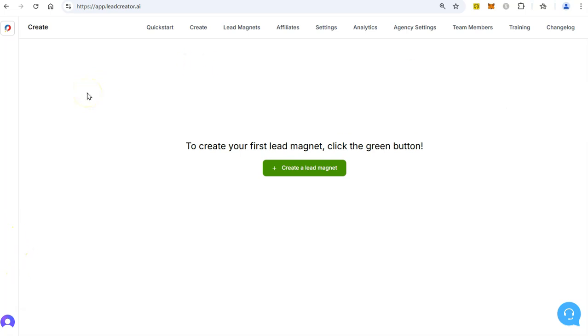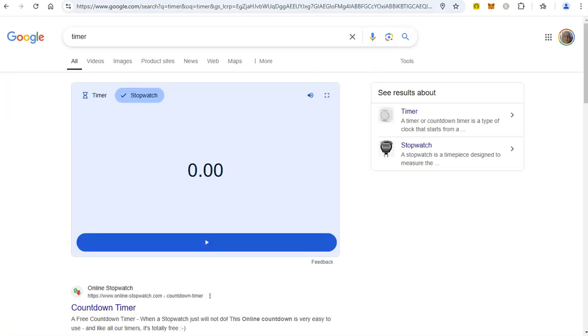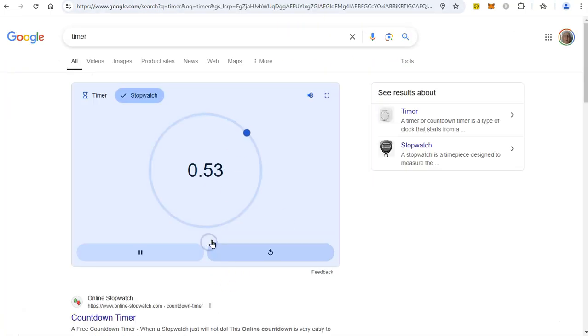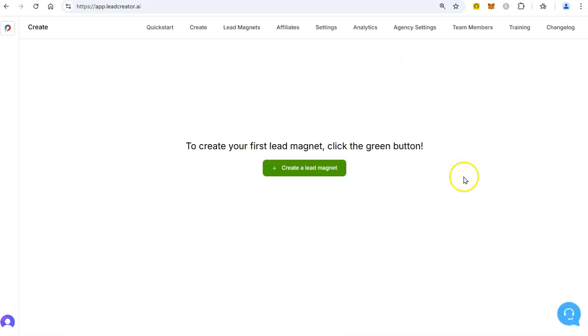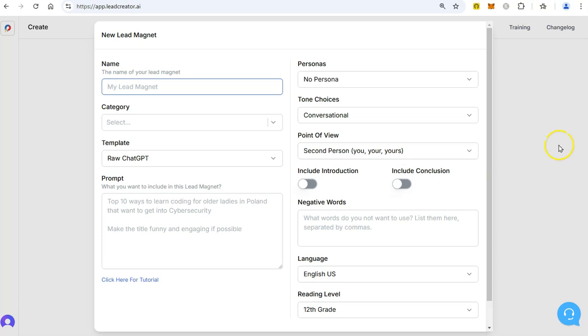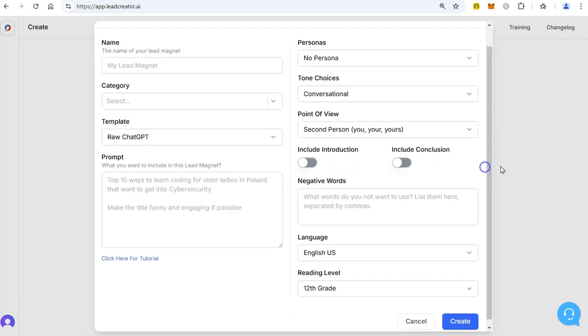Okay, so back to the task in hand. We're going to create this lead magnet. I'll just start the timer going so we can see exactly how long it takes. Right, we press on here, create a lead magnet, and in LeadCreator.ai that brings up for us a prompt screen. Now this is different to the early version of LeadCreator.ai. It's much improved.